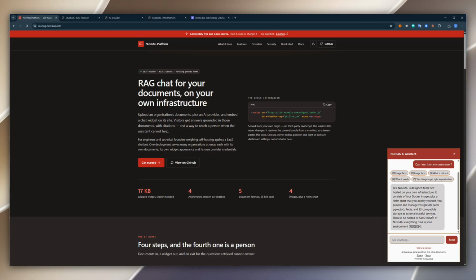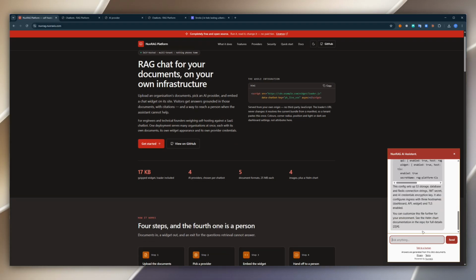Since I'm running this model locally, you can see it says it's deployed yourself, provide managed Postgres, pgvector, Redis, and S3 compatible storage. All the information is here. Can you show me the Helm config file? Yes, it's going to show you the Helm config file where it is hosted in the documentation. It's reading and understanding all this information, so the chatbot can work.